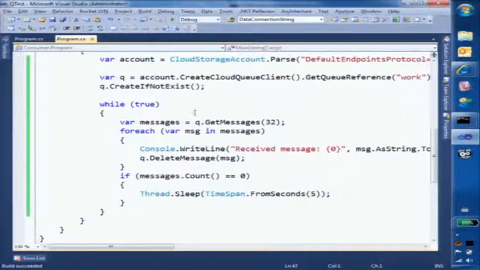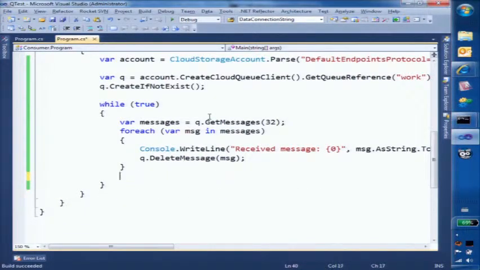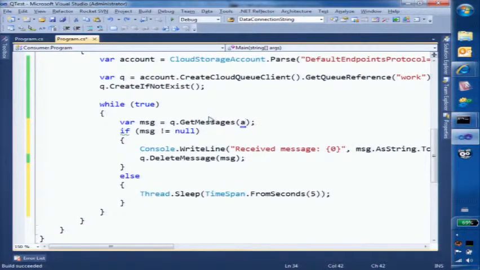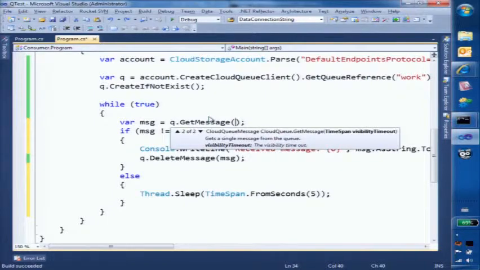Let's actually go back to the version we had before with a single thing at a time, because I want to talk about the invisibility timeout, and it's just easier to illustrate it with a single message, right? So if we're getting a single message, one of the options to get message is a time span, which is the visibility timeout. So this is the time between when I retrieve the message from the queue and how long I have to delete it before it reappears again. So it's the time from when I get it to the time it reappears again automatically.